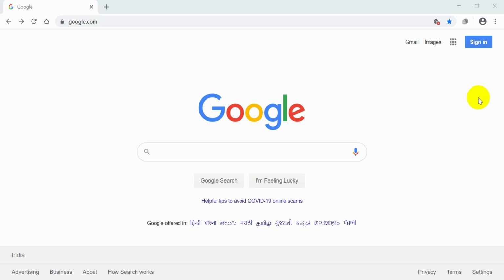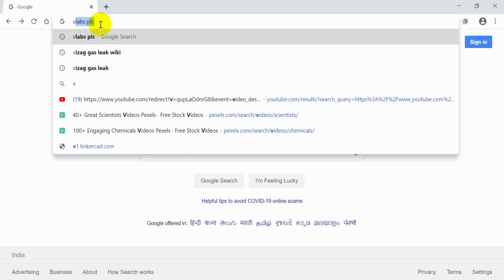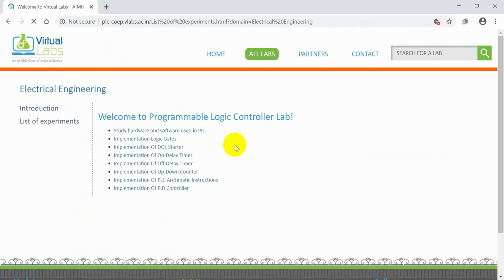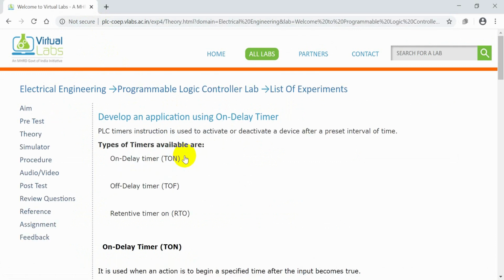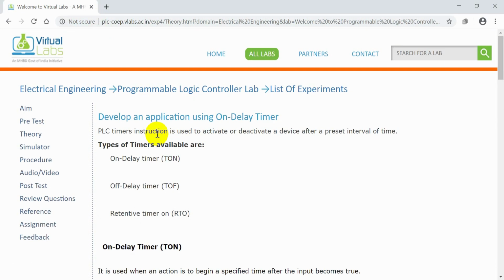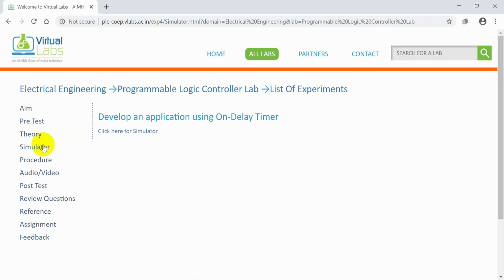This is Venkateshwarlu. Today in this video I am going to explain about on delay timer design and simulation by using virtual labs with ladder programming. So, virtual labs, programmable logic controllers. In this we are selecting implementation of on delay timer. This is the theory; you go through it. We are going for the simulator.